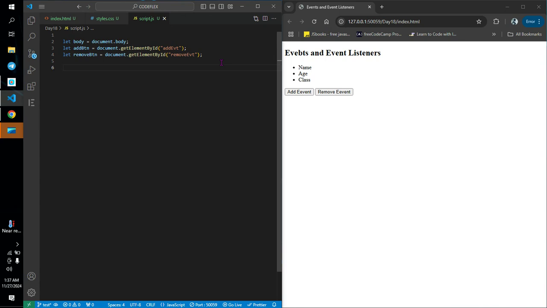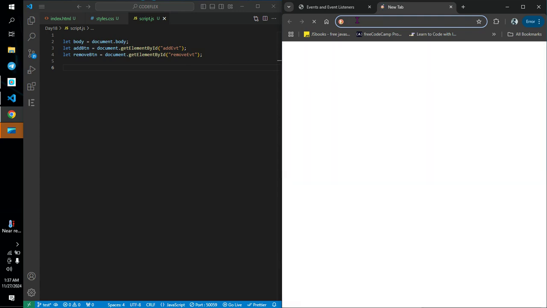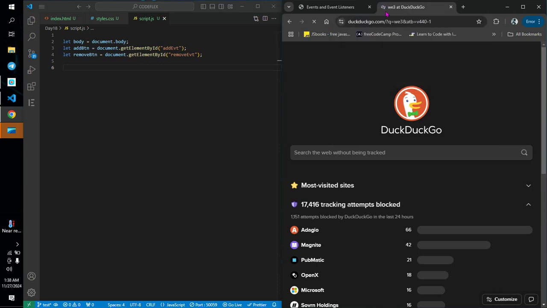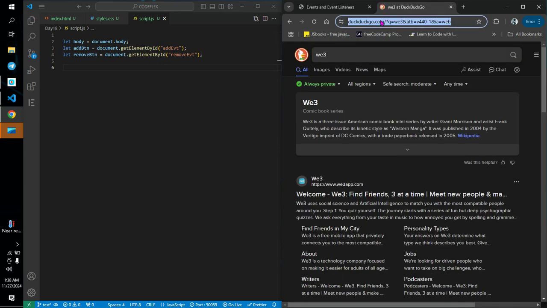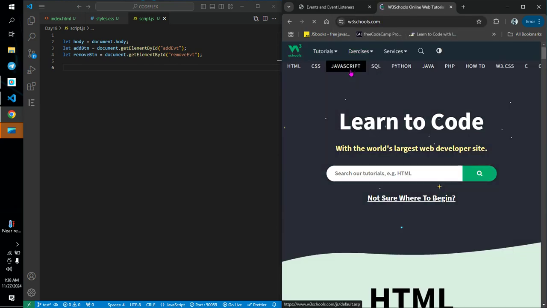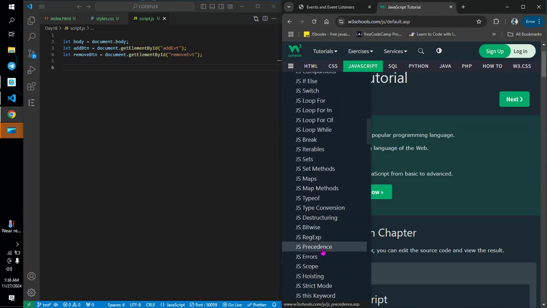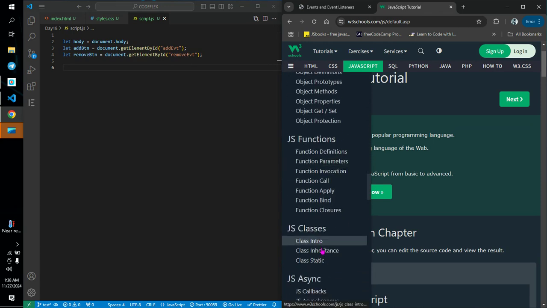And now, like I said, there are numerous events in JavaScript, but we are going to look at only a few. The most common ones, the ones we usually use frequently. If you feel like you need to know more, you can check W3Schools. If you come to W3Schools and go to JavaScript, and you go to, let's see, where do we have that?